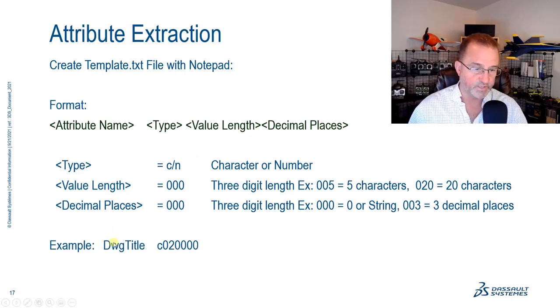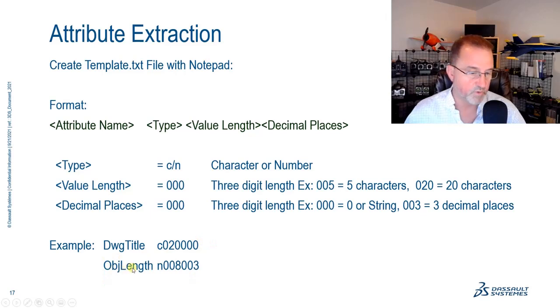Let's say that drawing title that we used before. Let's say we want to extract at least 20 characters to represent the value for that string. We would say C020 and then 000 for 20 characters. If we want object length, let's say it's a numerical value we're pulling from something and it's a number that's associated, we would say N for numerical value, and let's say 8 places and then 3 places to the right of the decimal is the sequence.